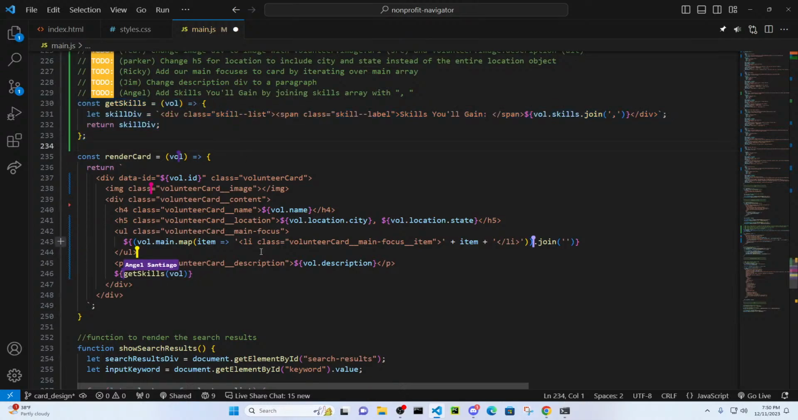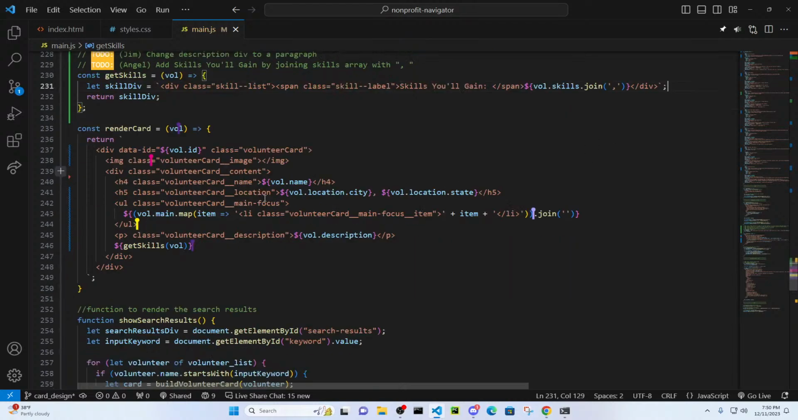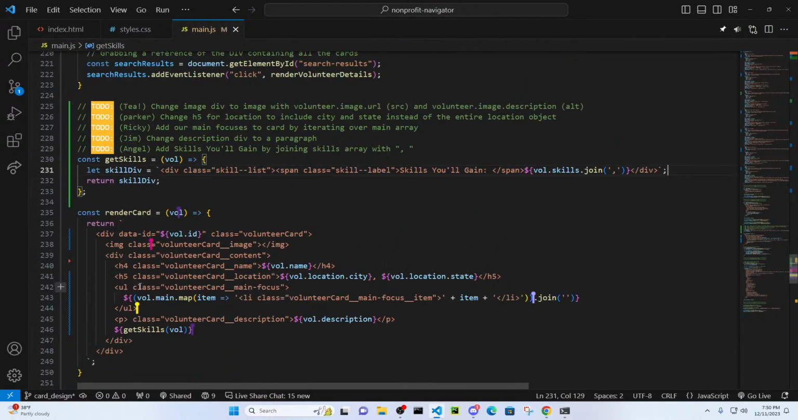And then, yeah, that looks good. And then you're taking the volunteer, you're passing it into your method, skills you gain, so you use the span. Cool, cool. We're probably going to make that bold, right? And then volunteer skills join with a comma. Cool, that looks good.